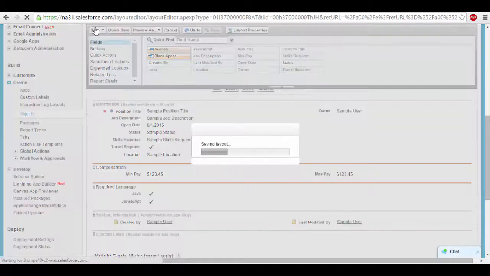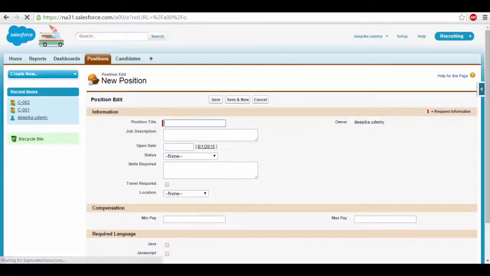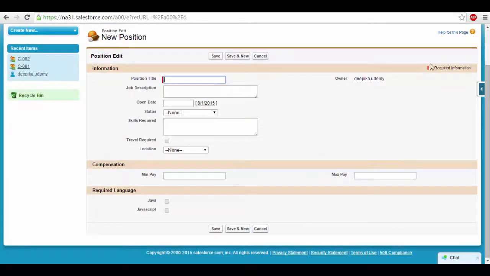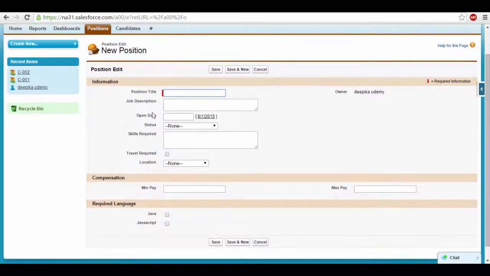So now you go ahead and click this one. If you go back, you see that it looks more neat and clean. You created a section. Information is there by default. Compensation and Required Language you created, and you added minimum and maximum pay, and then you have added the Java and JavaScript to it. So now also you see there is a red mark here.